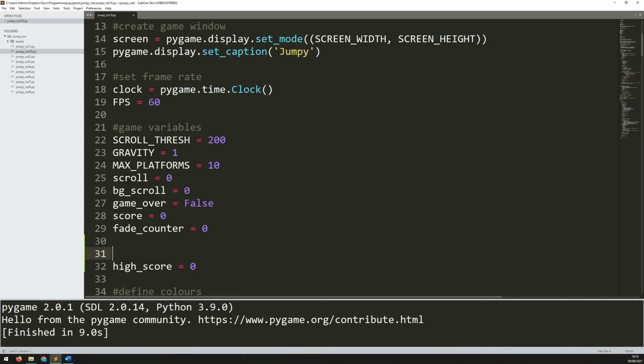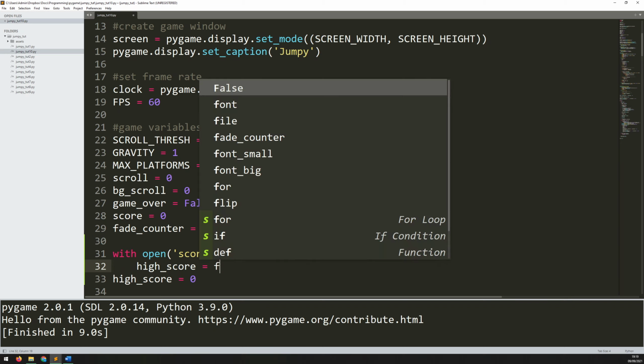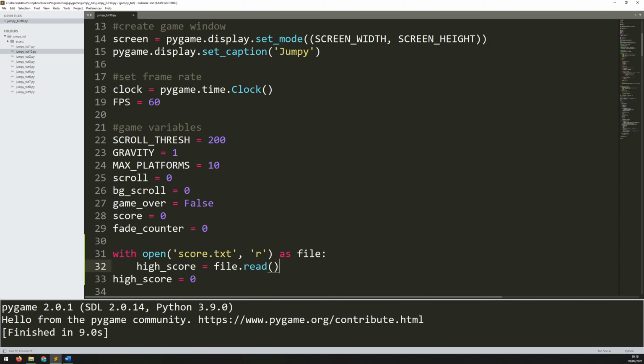And to do that, I can load in the file for me. I'll say with open, and the name that I'm going to use for this file is going to be score.txt, and I'm going to open it for read, so that I can read from it, but I don't want to write to it at this point. And I open it as file. Then my high score variable, instead of 0, which I've got below, I will say my high score is equal to, well, if I can say file.read, that will read out the information from it.